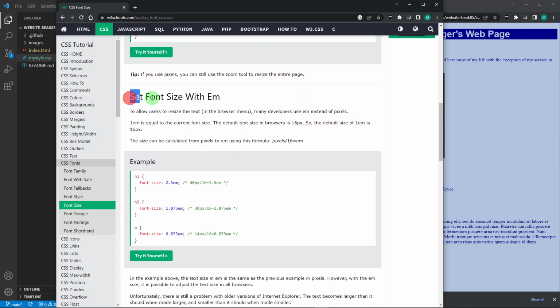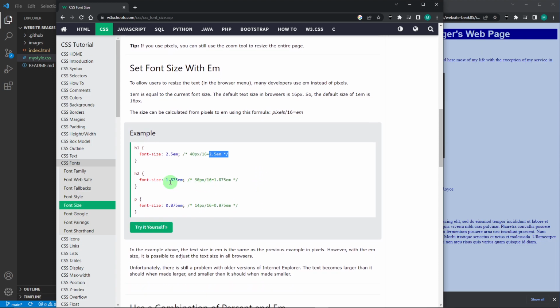But I like to use EMs, and most people I think do use EMs. And EMs is proportional size. It does allow the users to set their default font on their browser and scales in relation to that. So if I say something is 2.5 EMs and the default is 16, 2.5 EM would be 40 pixels then, because it's 2.5 times 16. If I say my font size is 1.875 EM, that would give me the 30 pixel font at the default settings.